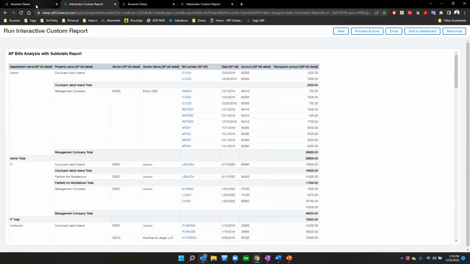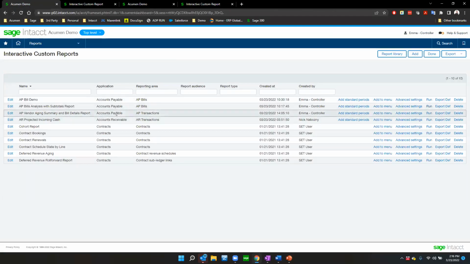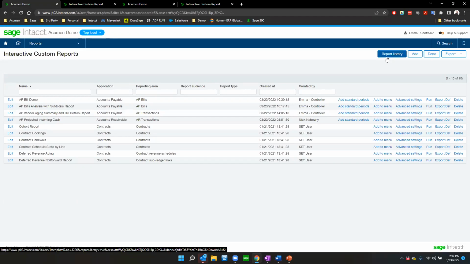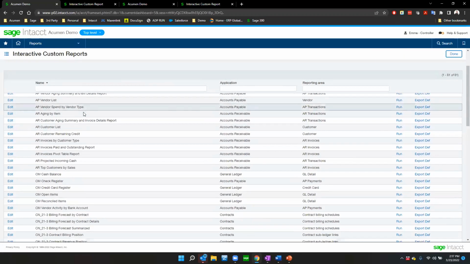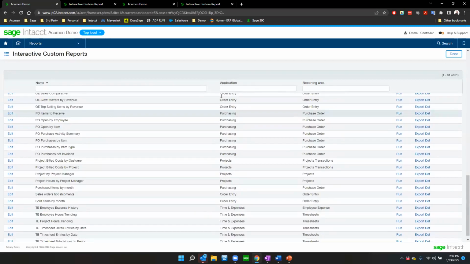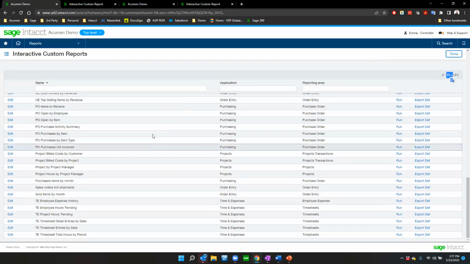Now, another report that a lot of clients really like to use is the GL account activity report. But before we go there, let's talk about where we might get that report. So out of the box, the product comes with about 80 reports right now. And as I mentioned, every single quarterly release, Sage is adding more reports to this list. So I can click on the report library up here on the top right, and I can see all of the different reports that come out of the box. And it's actually up to 81 here.